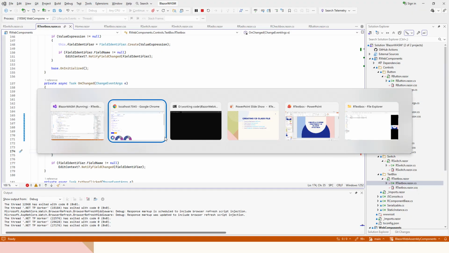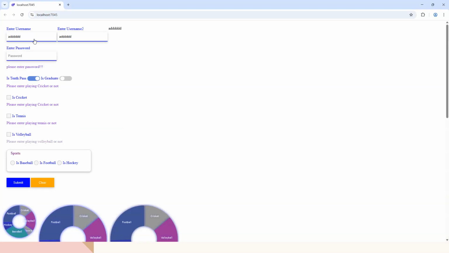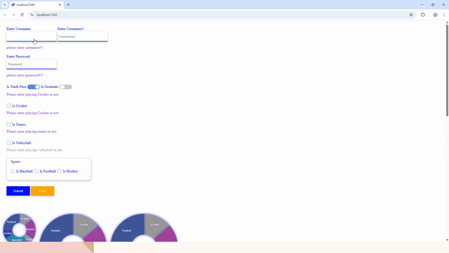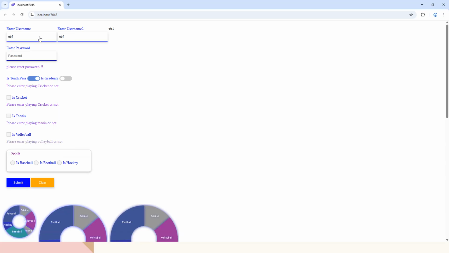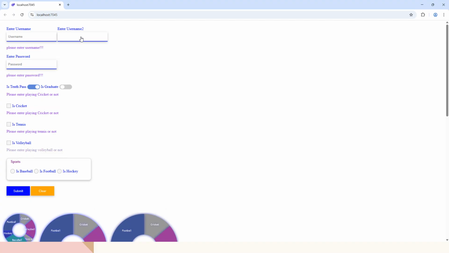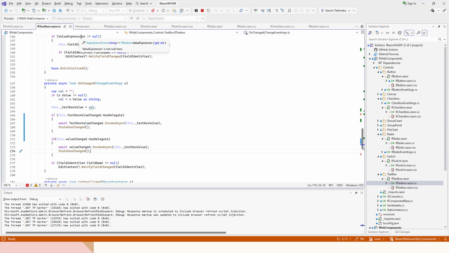So if you go to the output, when there is no value it will show you the error correctly. If I type a value, the two-way binding works exactly, and here I'm also binding it one way. Everything works perfectly. When you delete in the other control, it is deleting here too, so the two-way binding works perfectly. Now we will comment it out.